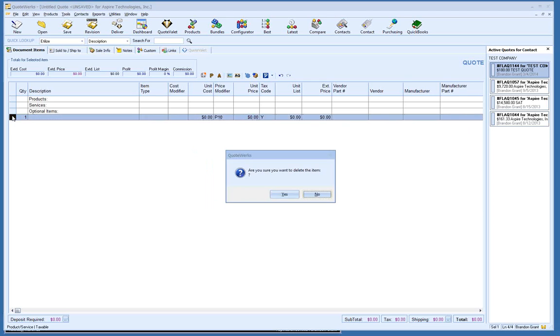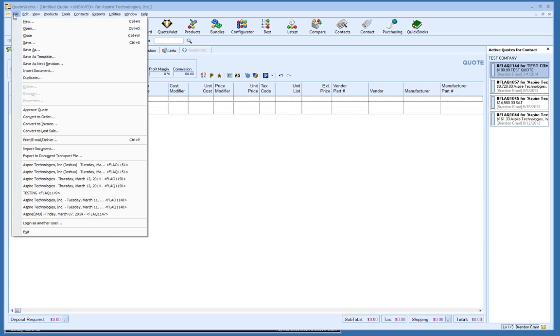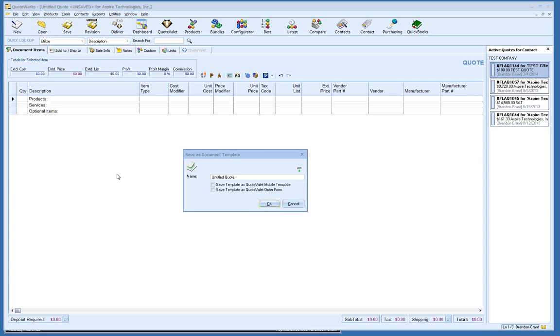So once you have your heading lines on the document, if you wanted to create this document as a template, so if you're saying, hey, this is one that I'm going to use on a regular basis, you can save it as a template under File, Save as Template, and that's how you can save any template in QuoteWerks. Under that File menu, you choose Save as Template, and then you can see here, it'll bring up the Save as Document template window, and you can give it a name so you can save that template document.